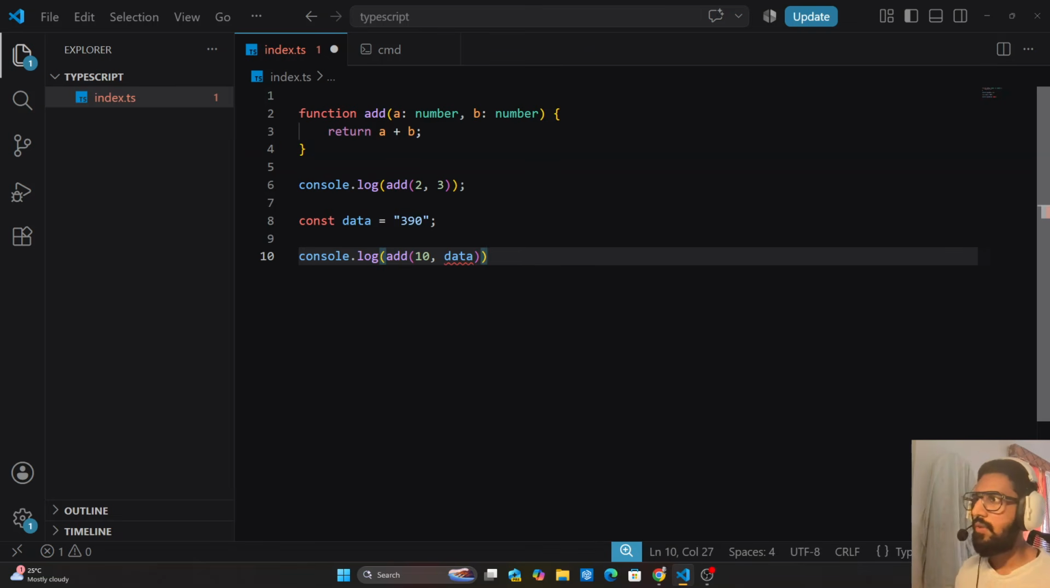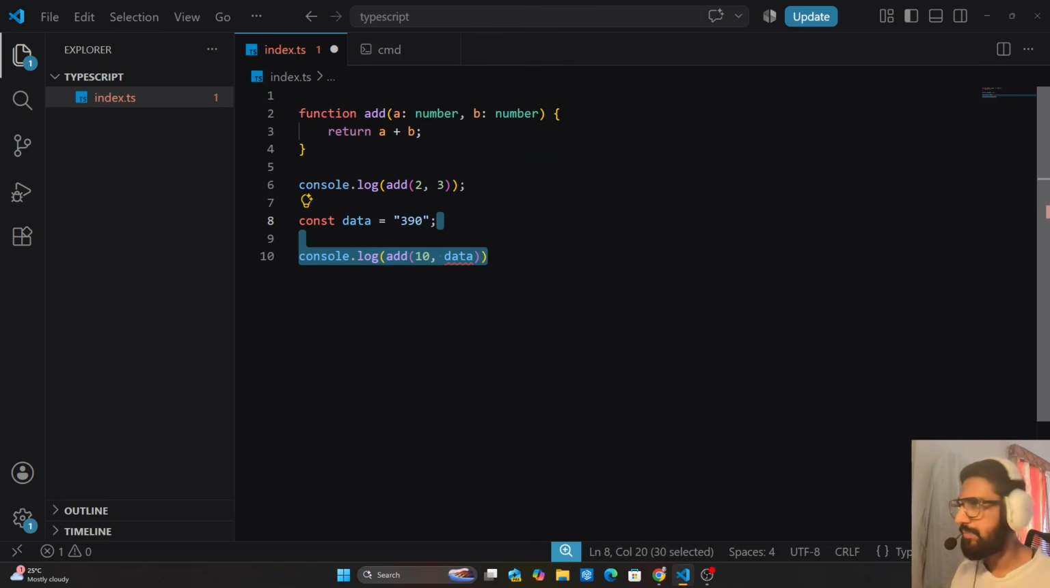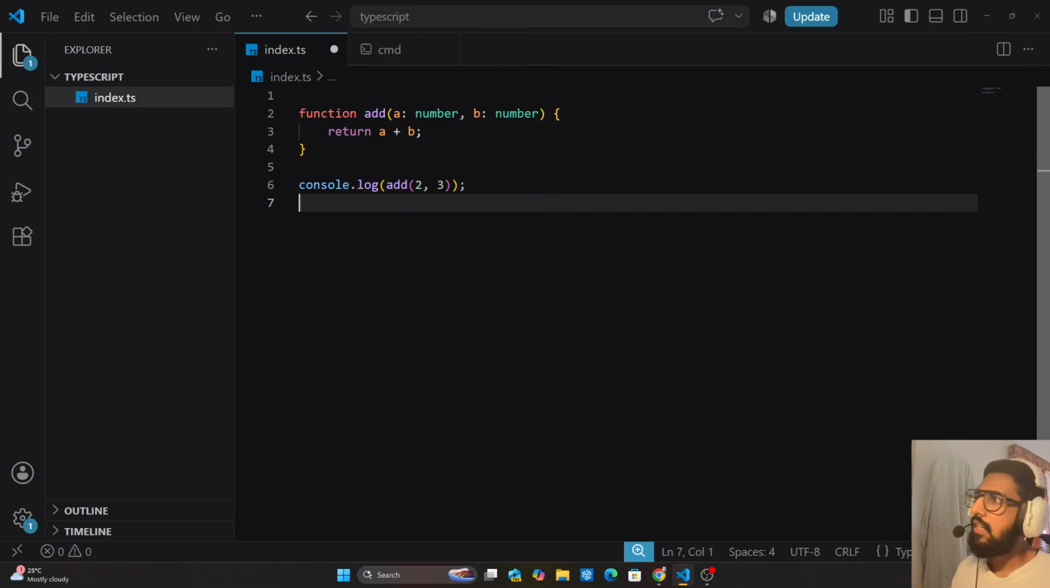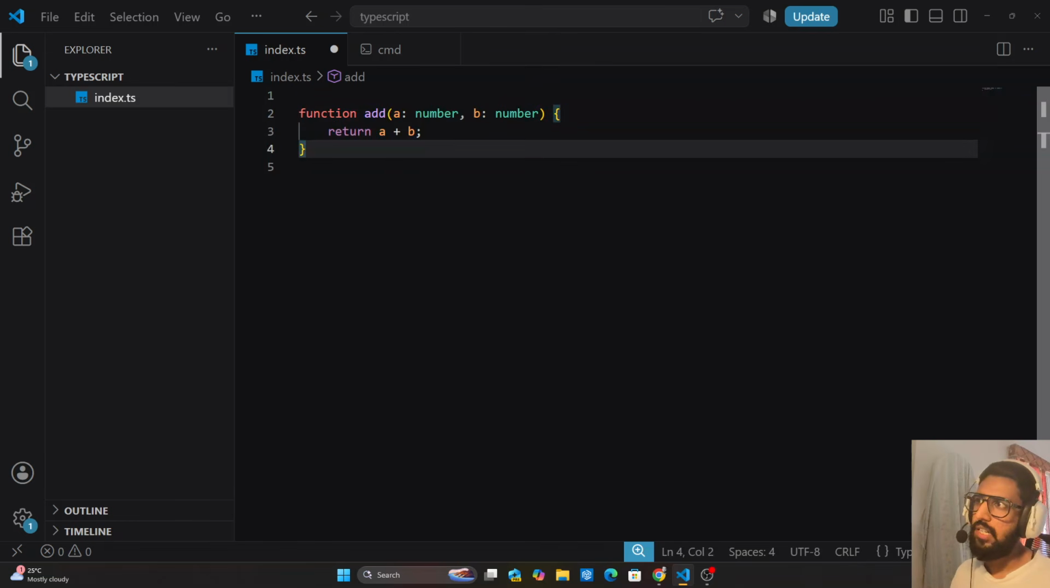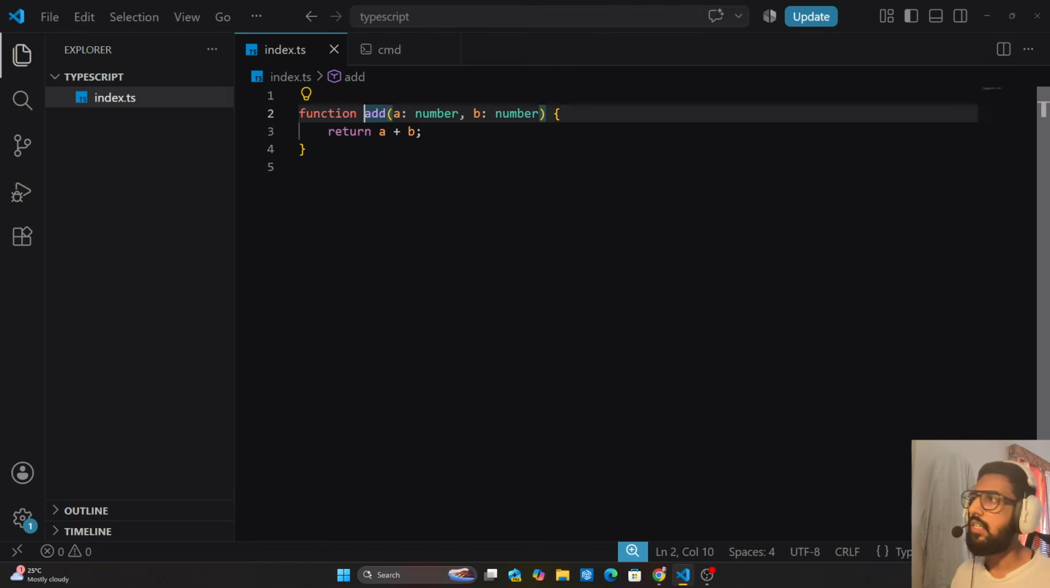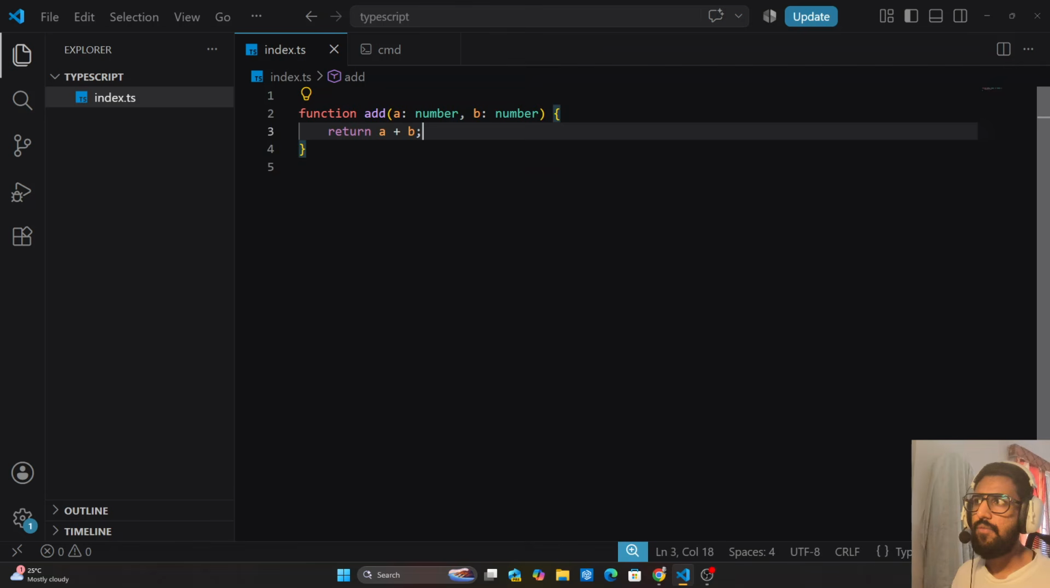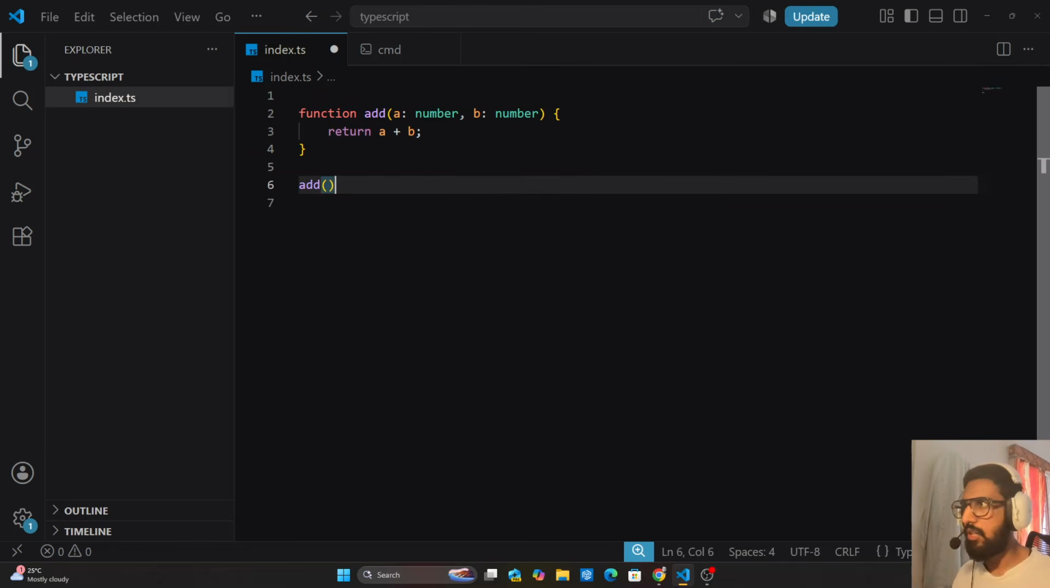So we can understand clearly why we use TypeScript. As you see in this example, let me clear this. You can read this function clearly: this add function takes two parameters, and these parameters only take the number type. When we call the function, we have to pass only numbers. Any other data type will not be allowed, right?